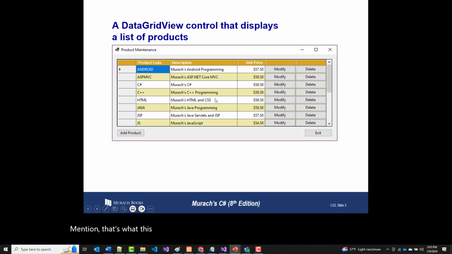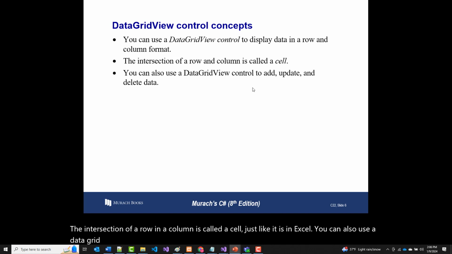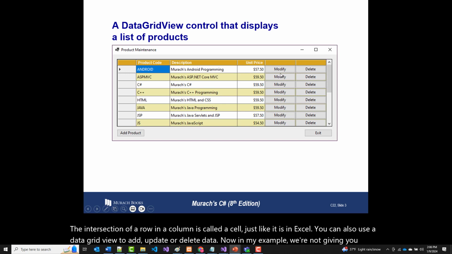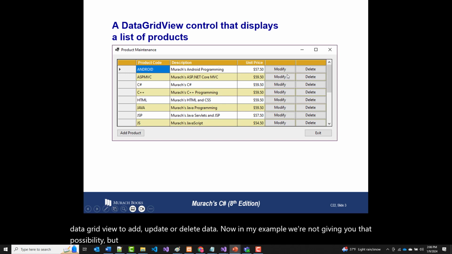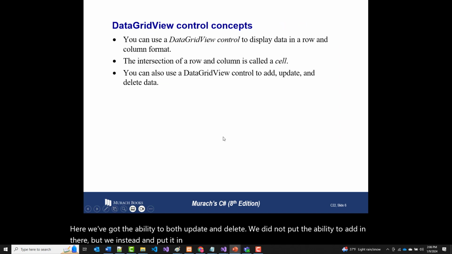Rows. So each one of these is a row. Each one of these is a column. No big surprise there. The intersection of a row and a column is called a cell, just like it is in Excel. You can also use a data grid view to add, update, or delete data. Now, in my example, we're not giving you that possibility. But notice here we've got the ability to both update and delete. We did not put the ability to add in there, but we instead put it in through this button.